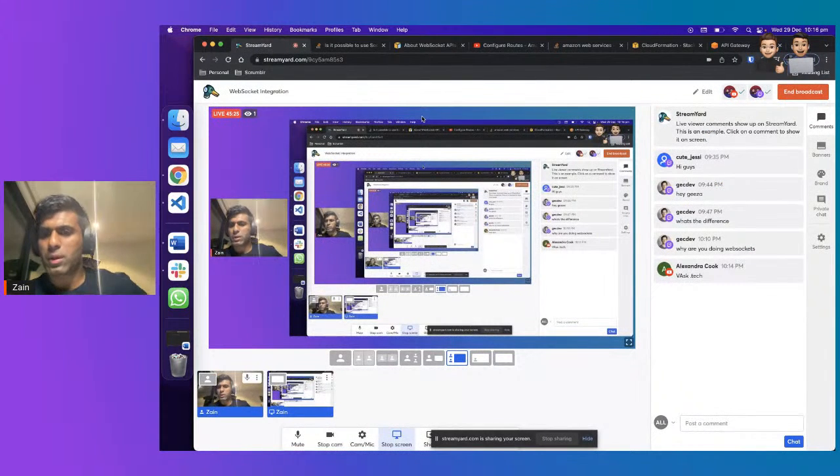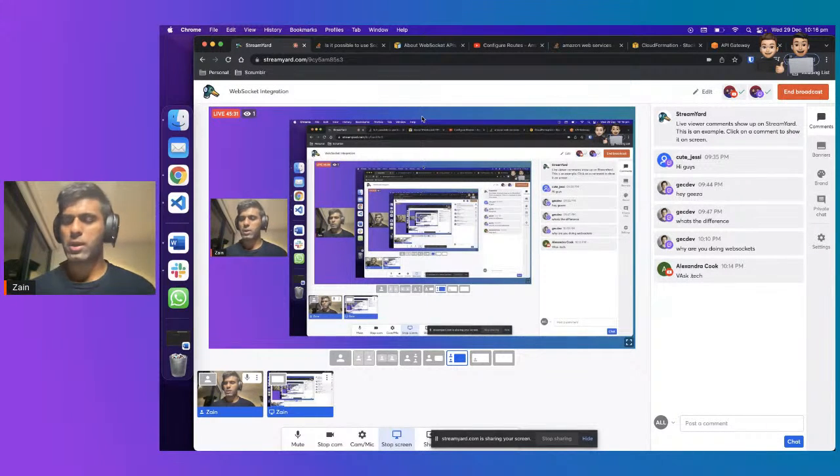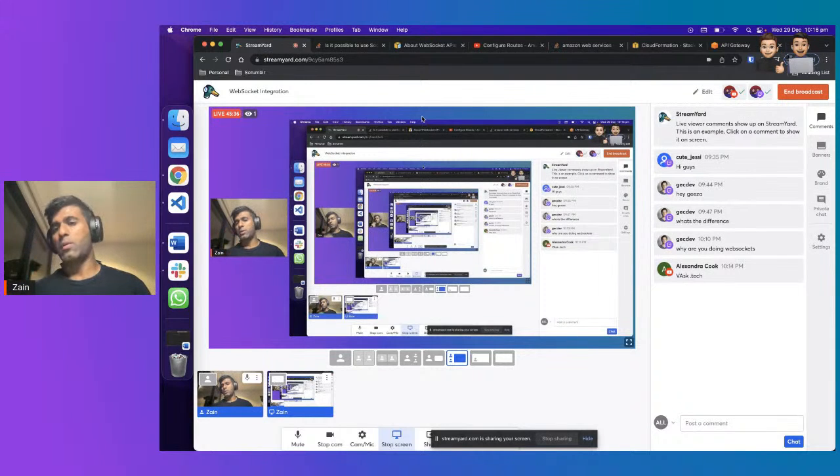Oh, looks like there are some comments. Gag devs asking why are you doing WebSockets? So the reason we're doing WebSockets is because we want multiple users to be able to interact with the board, which means that the communication has to be bi-directional, if that makes sense. So they would be able to interact with the board simultaneously.